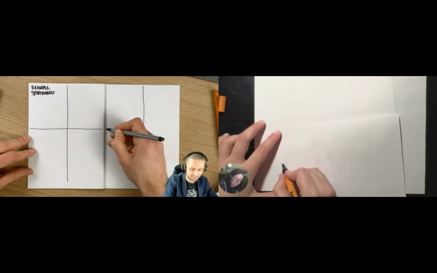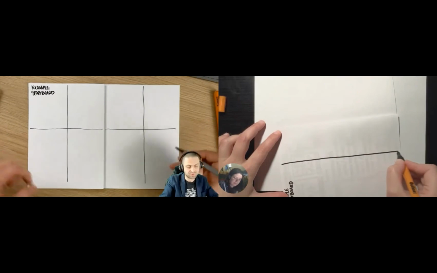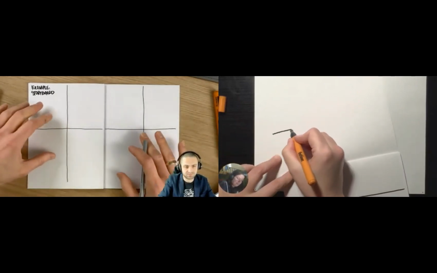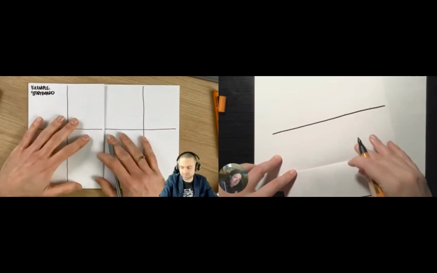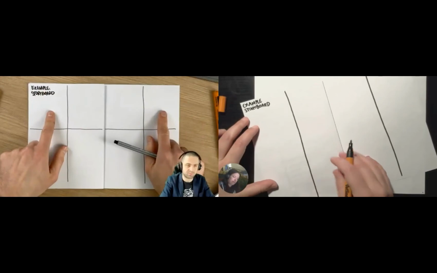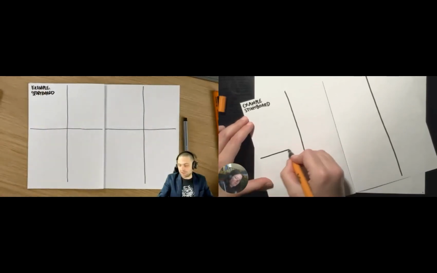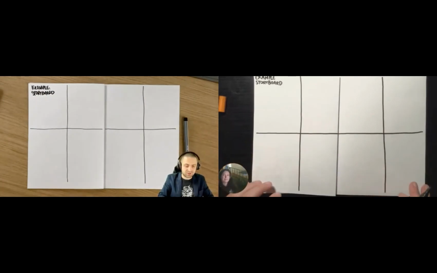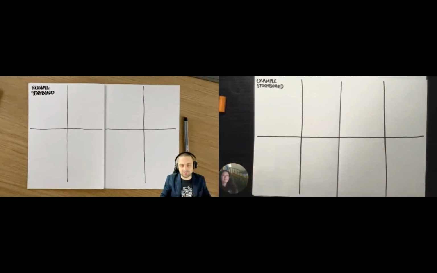So that gives me 4, not 4, but 2 times 4 cells. We will only use 6 of them, and I will keep these 2 empty. And I will show you not only the example of a storyboard, but also suggest some tips and tricks on how to organize that as a collaborative exercise.